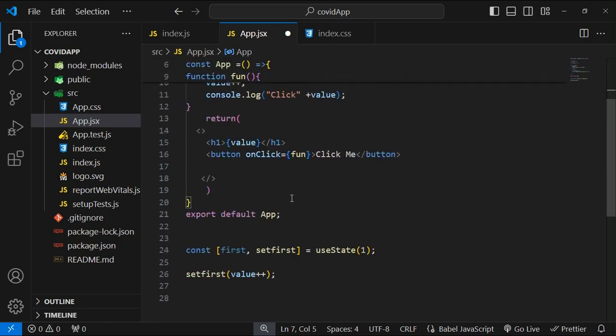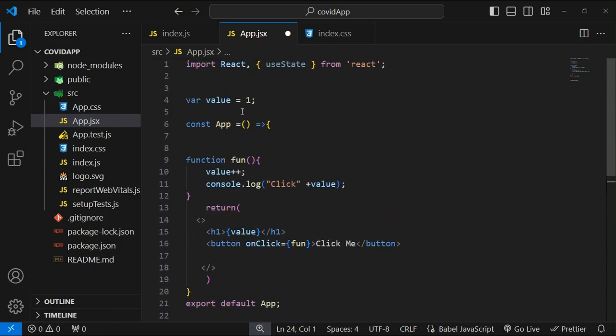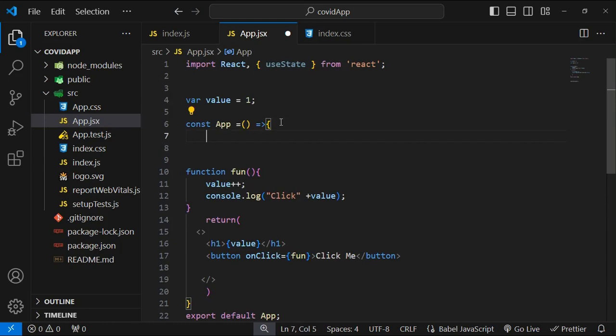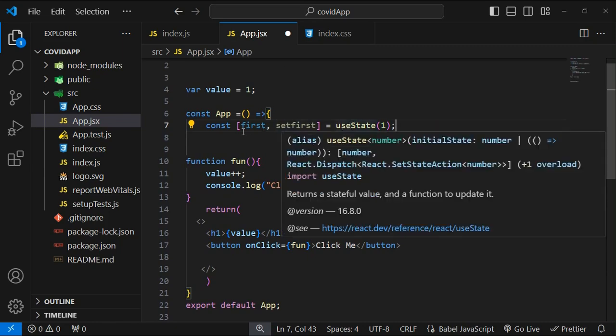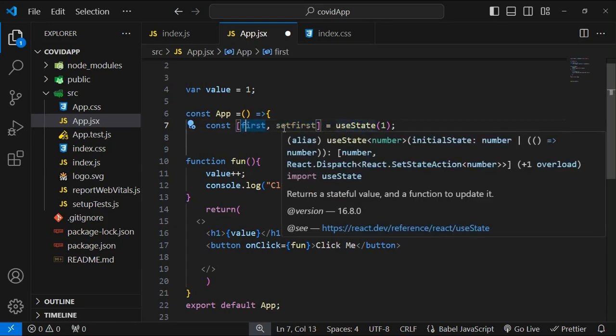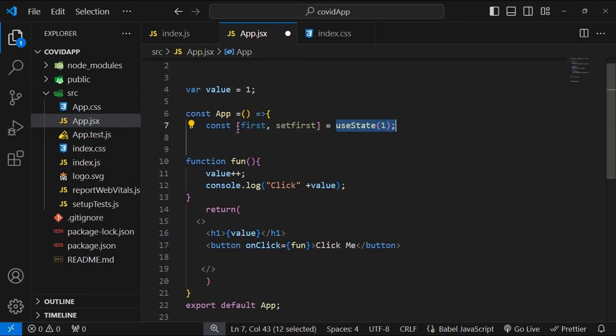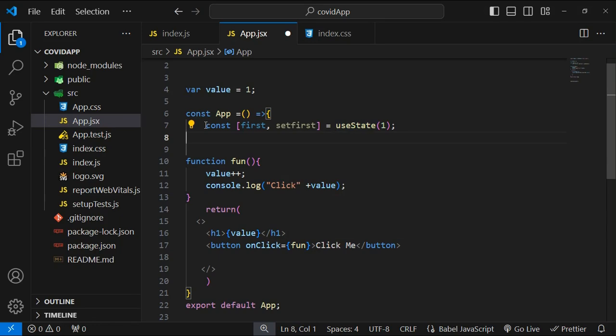I am just writing here this const hooks, and I am going to copy it, and here I am going to paste it. Now you can see that the value of first variable, which is known as just a variable, is assigned as 1. This is the initial value of this first variable, which is assigned by useState. Basically the full name of hooks is useState hooks in React.js.